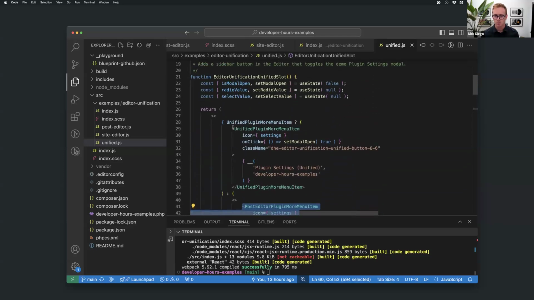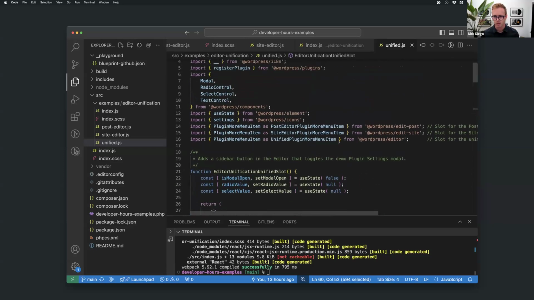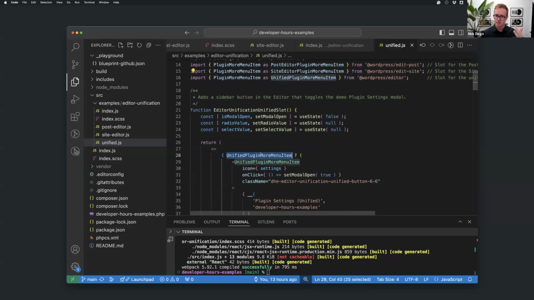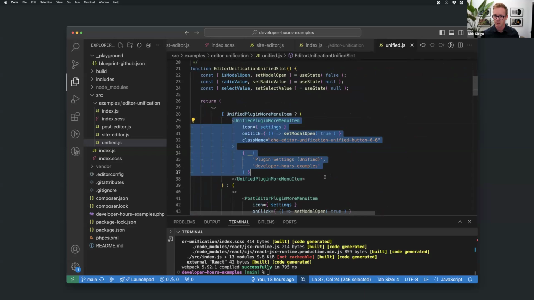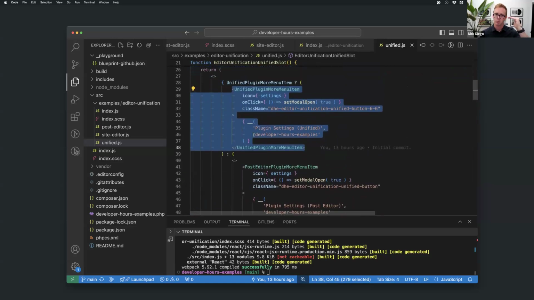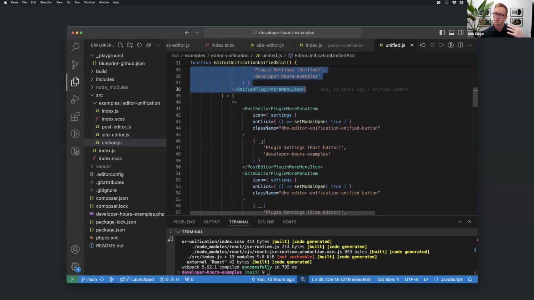So what we're doing here is we're going to say, if this, I'm calling it a unified plugin more menu item, exists, because again, prior to 6.6, it does not exist in this package, but in 6.6 it will. So if it does exist, just use our unified slot. If it doesn't exist, use the old way of doing things. So this is a backwards compatible way of using the functionality in 6.6, while also making sure if someone's using 6.5 or 6.4, everything still works.